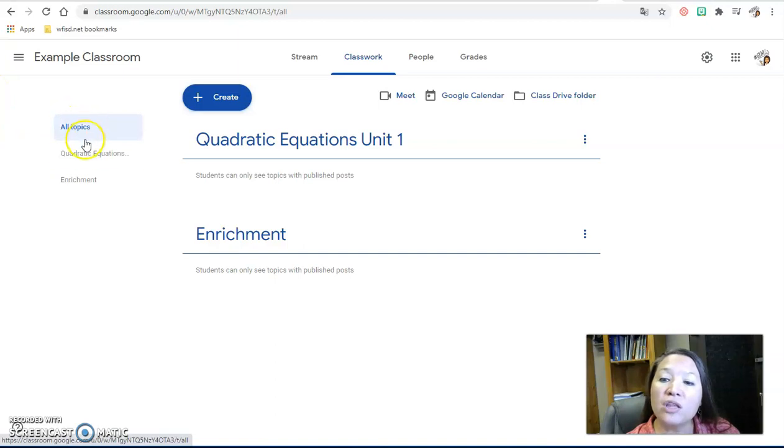And then you can find the topics over here, so it makes it really easy to organize. You could do it by weeks, by grading period, or by whatever topic you want. So it's a great way for you to organize your classroom and the classwork that is assigned to it.